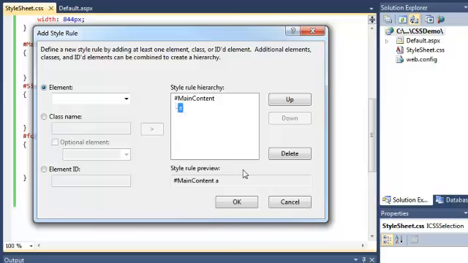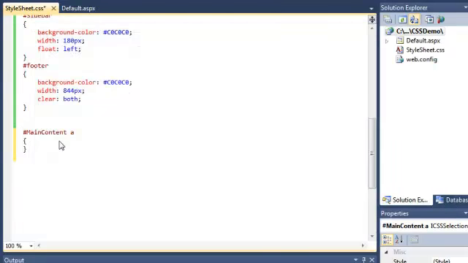Now we'll click OK here, and when we go to the style sheet, it added a hierarchical selector that I was just talking about earlier. It puts the A element after the main content ID. That tells me that whatever styling I apply here will be applied only to A elements, or anchor elements, essentially the hyperlinks that are within the main content box.